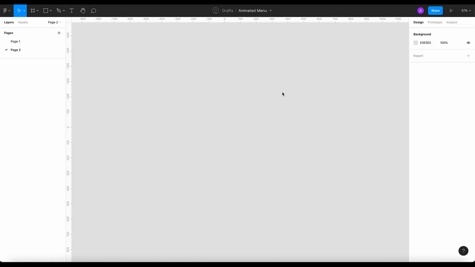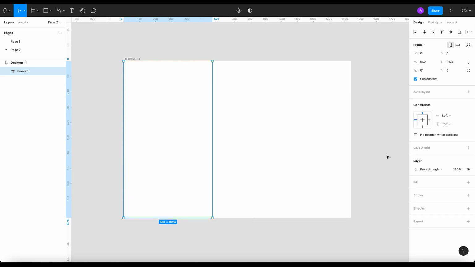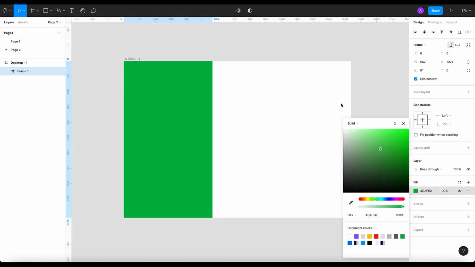So let's get started by creating our desktop frame. I'll click on the frame icon, click on desktop. Now we're going to draw another frame that we'll use for the background here. Let's add some fill to it. Let's make use of green this time.